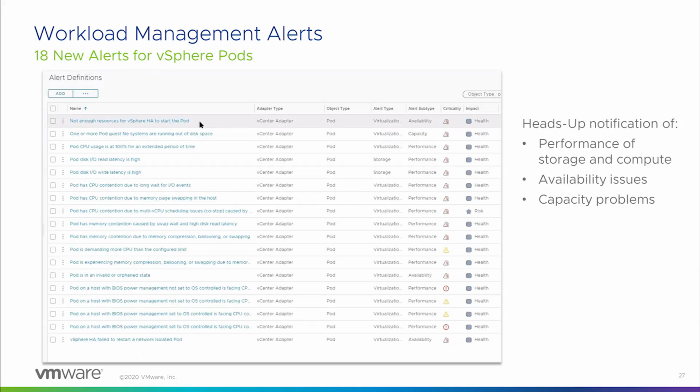And of course, vRealize Operations can alert you when there are issues in your vSphere with Tanzu environments. So for example, if there's a pod that is unable to start up due to a lack of resources, or maybe a pod that's not in a running state, you need to know about these things as soon as possible. And vRealize Operations can do that by delivering alerts to your email, or sending Slack notifications, or even opening up incidents in ServiceNow. These are all available out of the box with vRealize Operations.